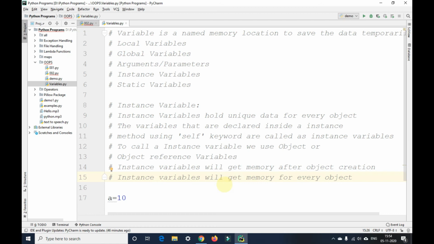For example, I create 10 different objects. For each and every object, the instance variable will get memory. For example, we have about 10 students in a class. Then the variable name, ID number will be the same here, but the value changes every time. For each and every student, the value changes. That type of variable is called an instance variable.